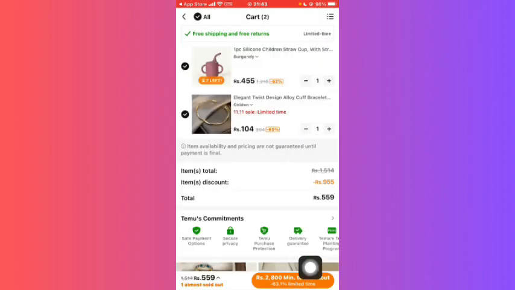Now here you can see that 2,800 is the min to check. So there is this limit which is going to be at the bottom, and you have to see that if you don't have that much of things in your cart, you cannot place an order.